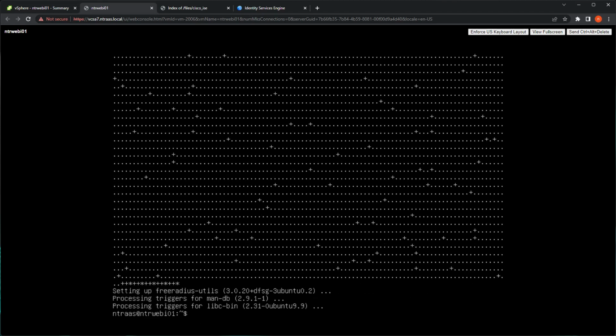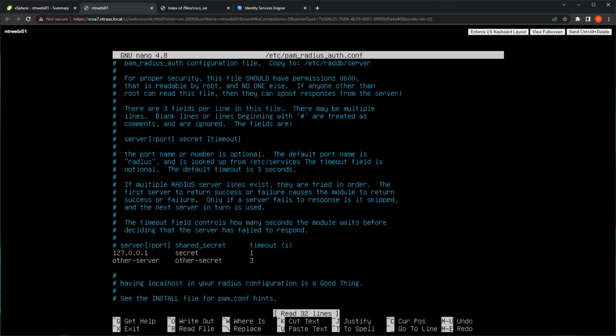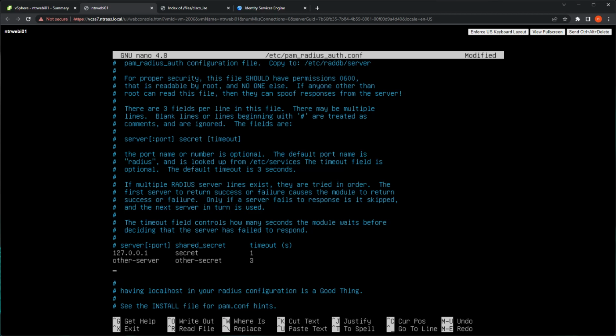Once this is done, we need to look at the pam-radius-auth file. So let's do a sudo nano /etc/pam. What do we have? Do we have any options here? We should have a pam_radius_auth.conf. We come in here and we see the conf file. But what we need to do is look at the server, shared secret, and timeout.